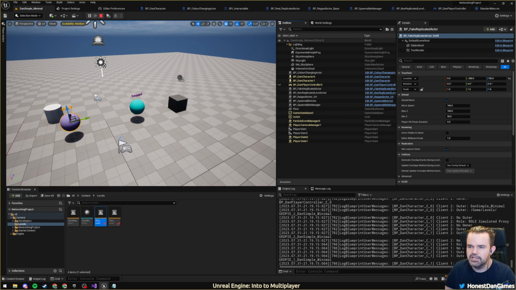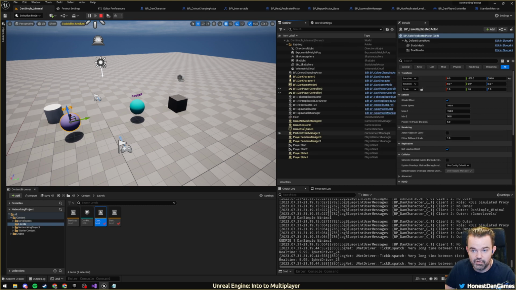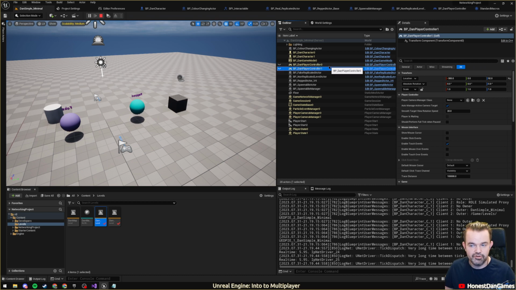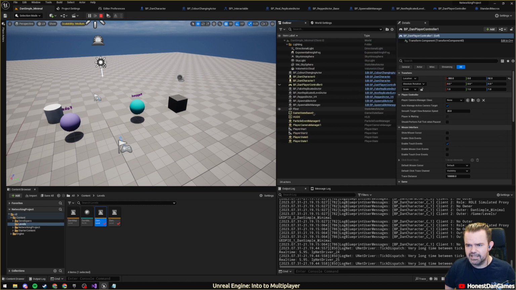Now, what you can do is change in the settings up here, choose world, and choose which one you want to look at. So I want to look at the server, and this gives me all the actors that are available on the server. For example, we should now be able to see that we have player controller 0 and player controller 1 for both players. The server is the only one who knows about all the player controllers. The clients are only going to know about their own one. So if we change to the client, you can see that in this list, we only have 1 player controller here as well.